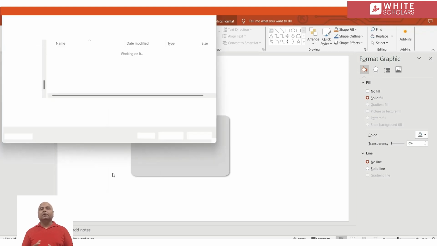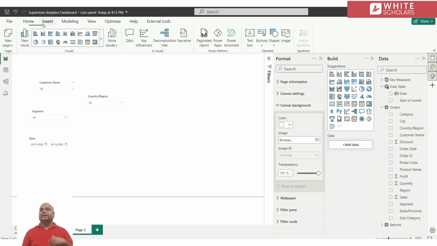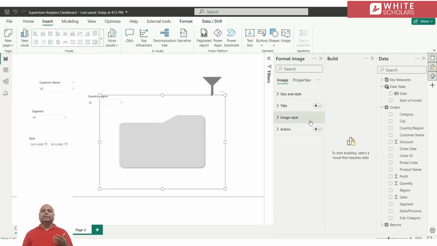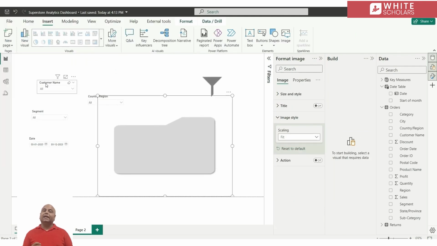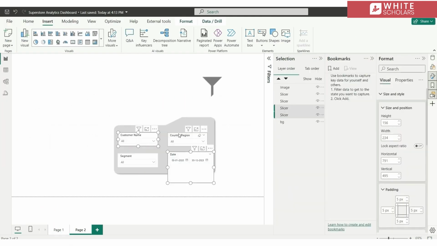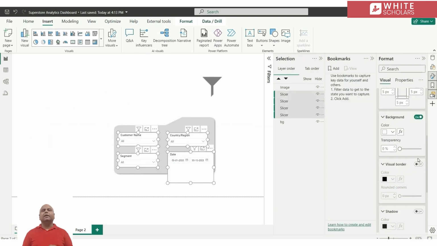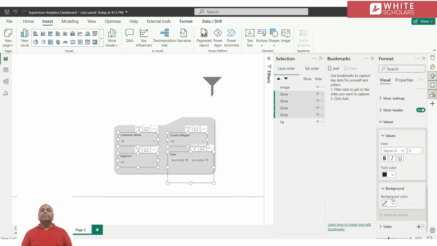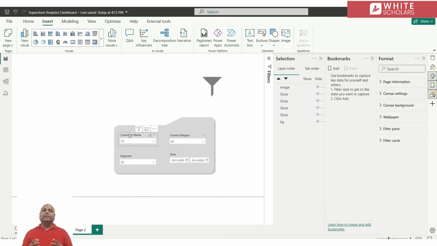Here, let's import those images. Go to insert image. In the image style, let's say scaling should be fit to make it bigger. On top of it, let's add these slicers at once. Go to background and turn it off. Let's go to value and turn on the background of the values. Let's make it white. Now our 4 slicers are ready.